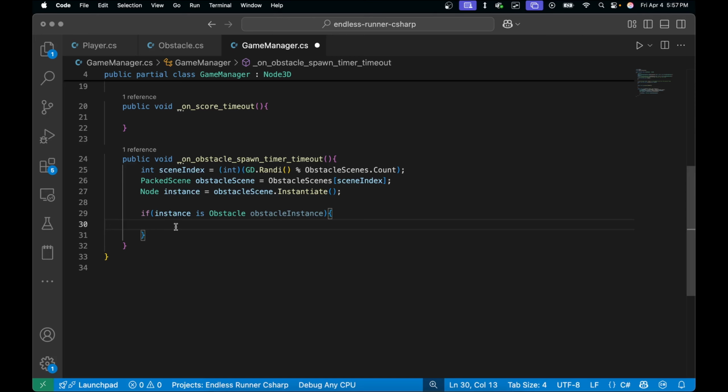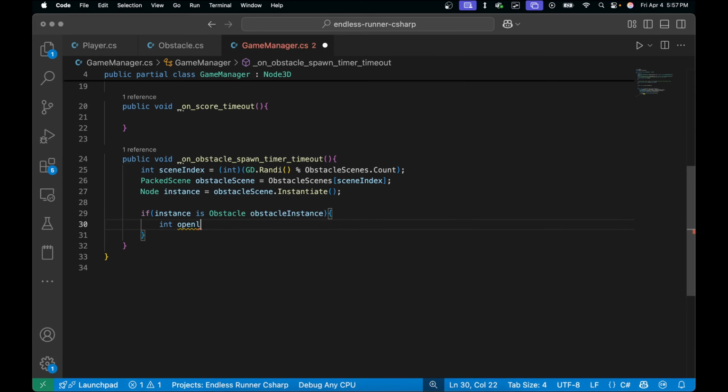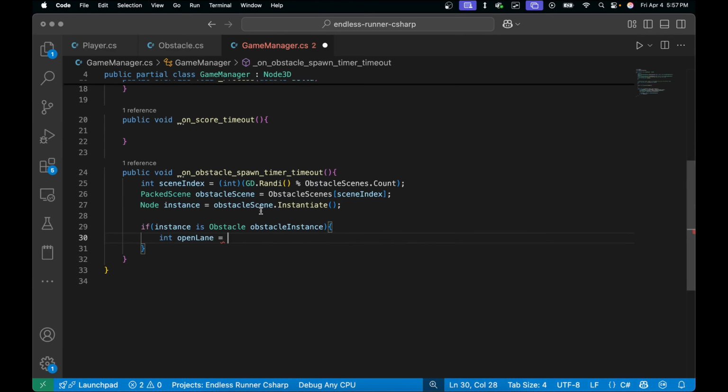So you can come in here and just say int open lane is equal to, and if you remember, just like we did before where we handled our player scene, we need to pick a section to spawn our stuff in, right? So remember how we did left, right? Very similar to how we would handle this. So what we'll do is pull back a random integer, and then we're basically going to say, okay, now I know that this is where I'm going to spawn my object.